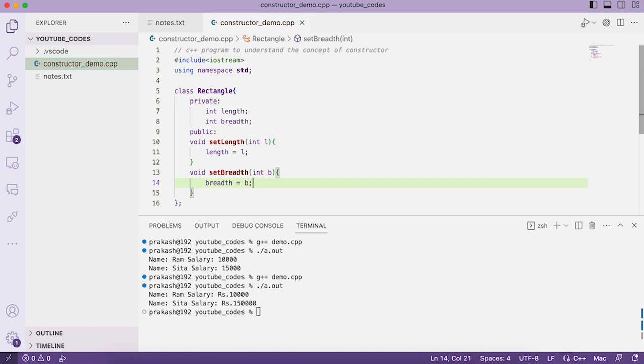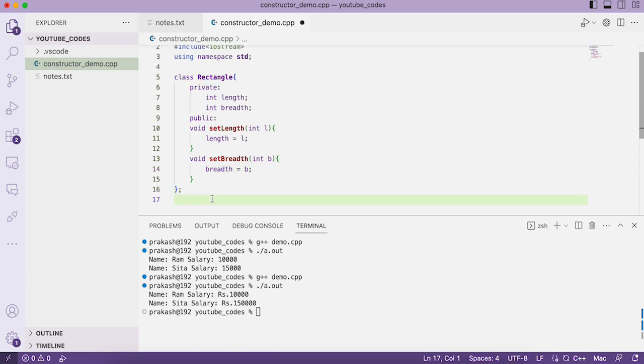We have two attributes for the rectangle class, length and breadth, and to initialize these data members we are using the set methods, set length and set breadth. So this also works perfectly fine in order to initialize the data members. If you want to do it like this, we can do something like int main.